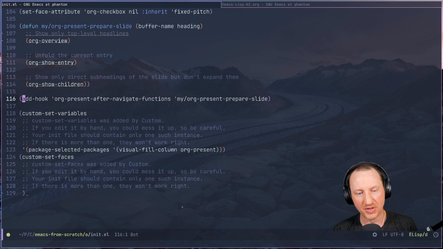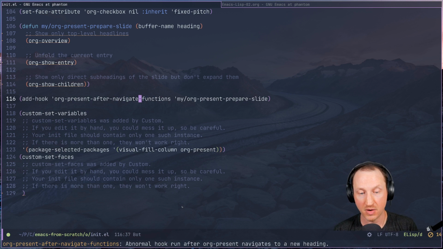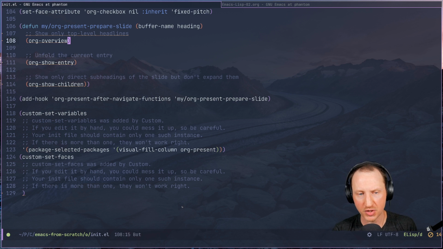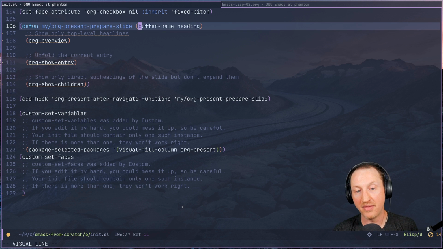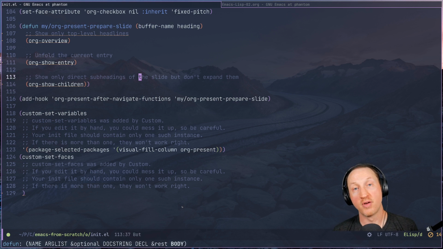Now, this is a little bit confusing because you see the name of this hook variable and it doesn't end with -hook, it ends with -functions. The thing to know here is that in Emacs, there's a convention where hook functions that you add to a -hook variable do not accept parameters. But if you have a hook that needs to actually pass parameters to the function that gets called, they usually use the -functions name instead of the -hook name. And you can see here that this function that I'm defining has two parameters, the buffer name and the heading. So org-present wants to give you details about which slide you just entered into. So it has to use this naming convention to indicate that the function actually takes parameters.